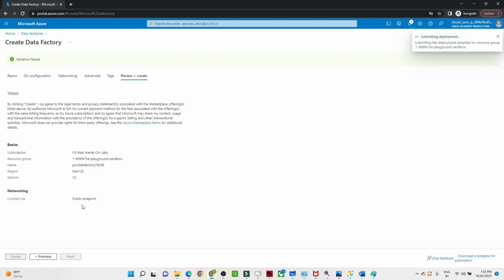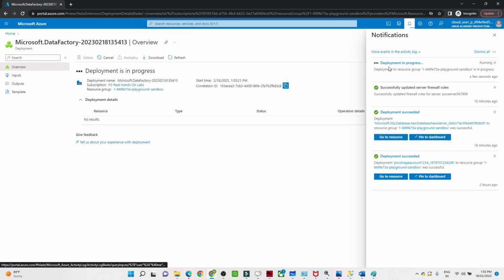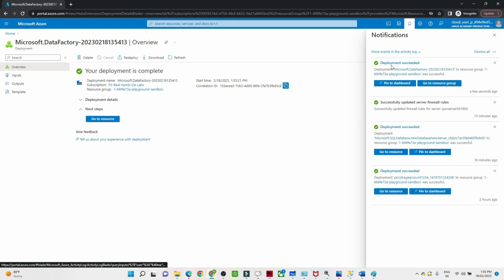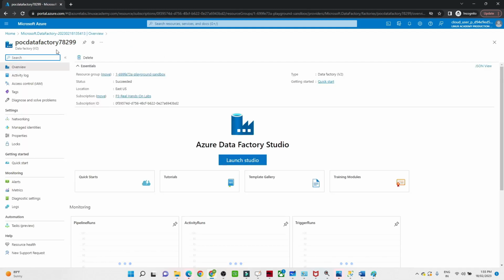Okay, once you will click on the create button, your deployment will start. Okay, now if you want to monitor the deployment, you can see deployment is in progress. If you will click on this notification window, you will be able to see what are the services we have created and what are the notifications you have got. You can see deployment has succeeded because previously it was in progress. So our data factory is completed. Click on the go to resource. Once you will come to this particular screen.